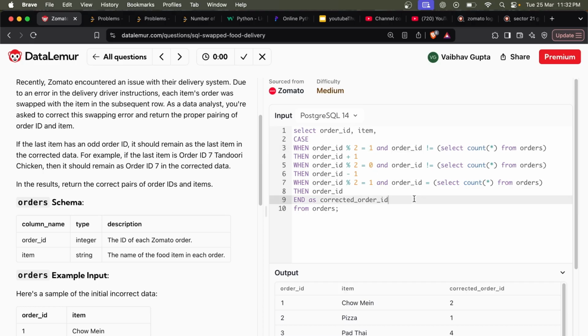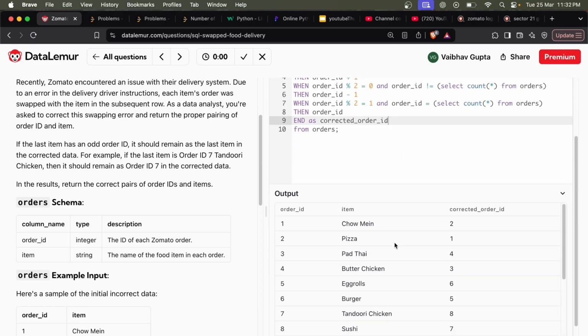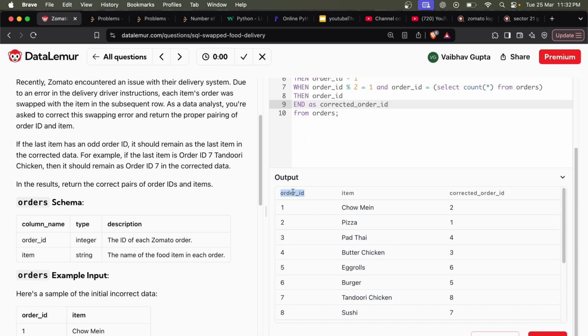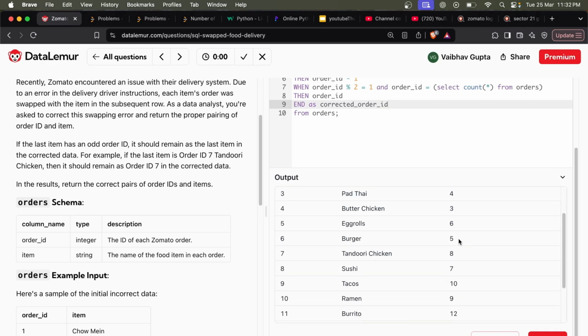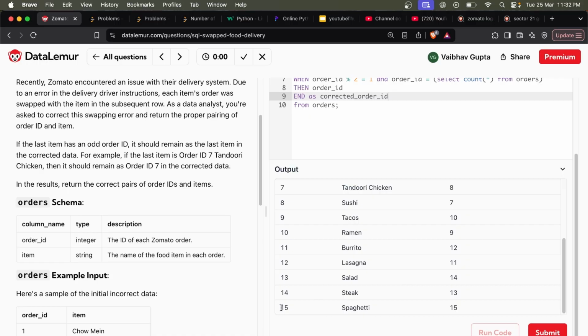Now if you can see the output, here is order ID, item, and corrected order ID. As discussed, the ID for chow mein is 1 and for pizza it's 2, whereas it should be 1 for pizza and 2 for chow mein, which is corrected here. And 15 is odd and it's the last element, and that is why it will not change. So it is correct as expected.